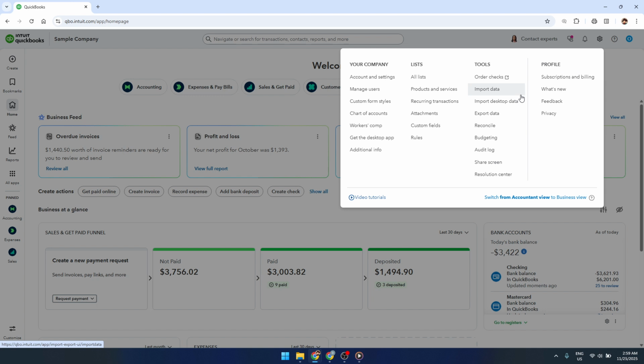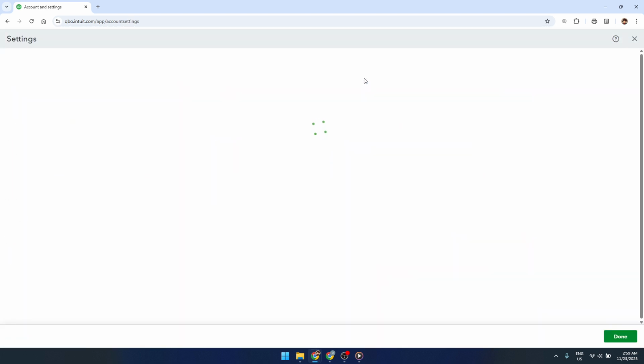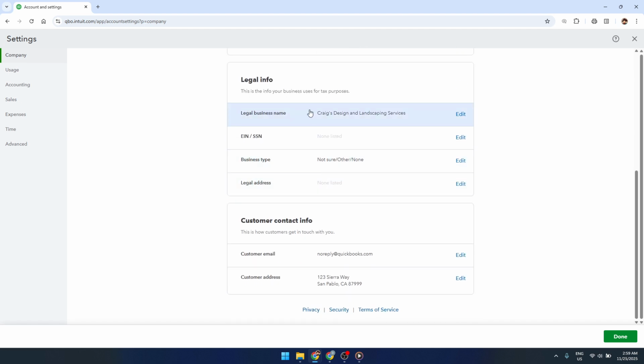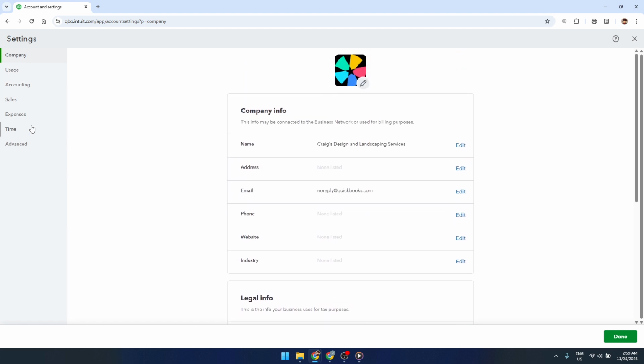Once the menu opens, look for the option labeled Account and Settings. Click on that. This will open a new window or panel where all of your core company details are stored, including your company information, billing, usage, and advanced preferences. This is the central place for managing how your firm's QuickBooks is set up behind the scenes.